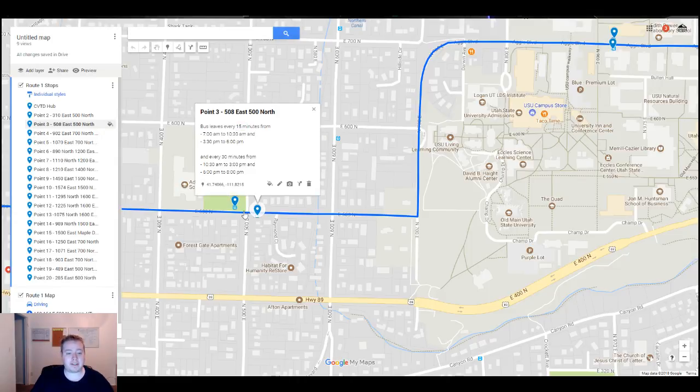And when you click on this, it'll actually tell you the bus leaves from here every 15 minutes from 7 a.m. to 10:30 a.m. and then from 3:30, and then after that it leaves every 30 minutes. So if you get here at 7:10, you know you only have to wait 5 minutes. But if you get here at 3:10, you know you have to wait 20 minutes until the next bus comes through.